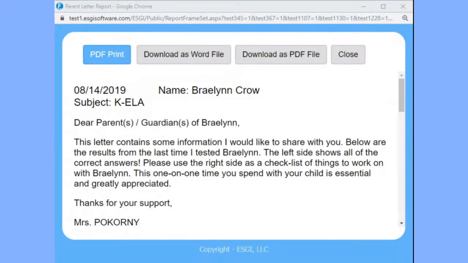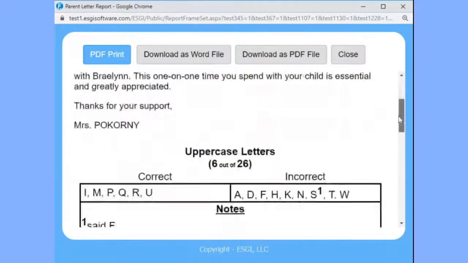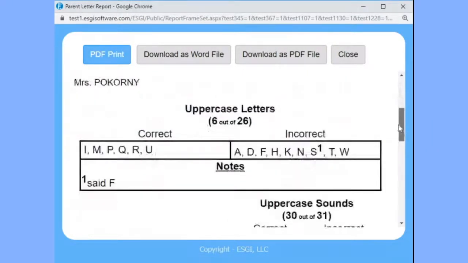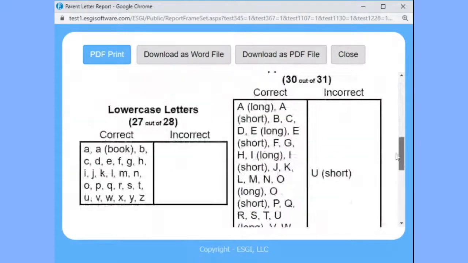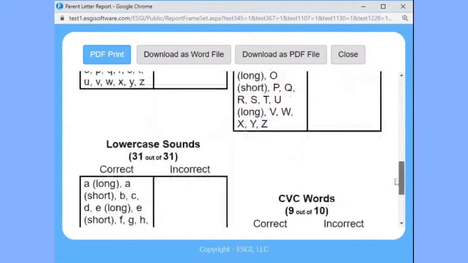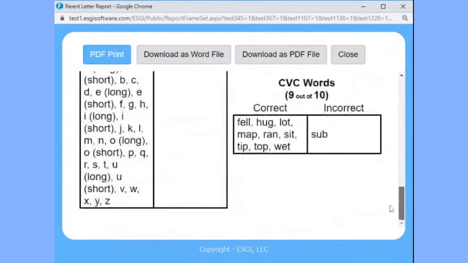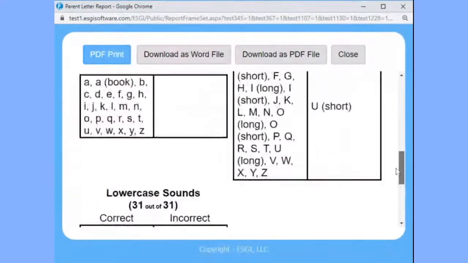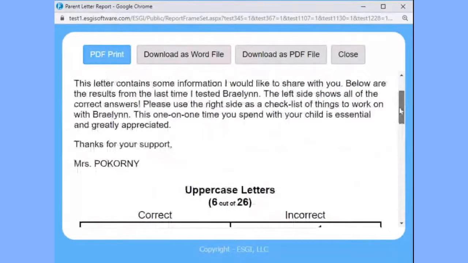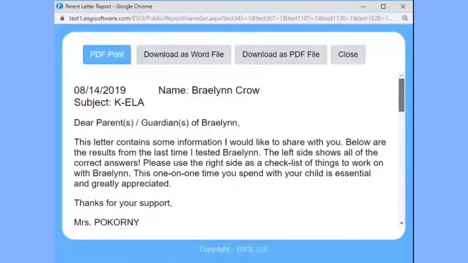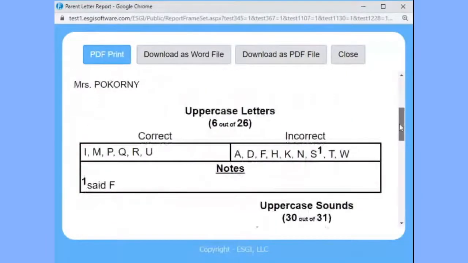And then check this out, Jennifer. You can see all the things she got correct and incorrect on all the assessments. Look at that. That is super cool. So it will literally put the information that you collected right in the hands of everybody who's there to help. So I'm just, again, floored at how amazingly simple this all is.